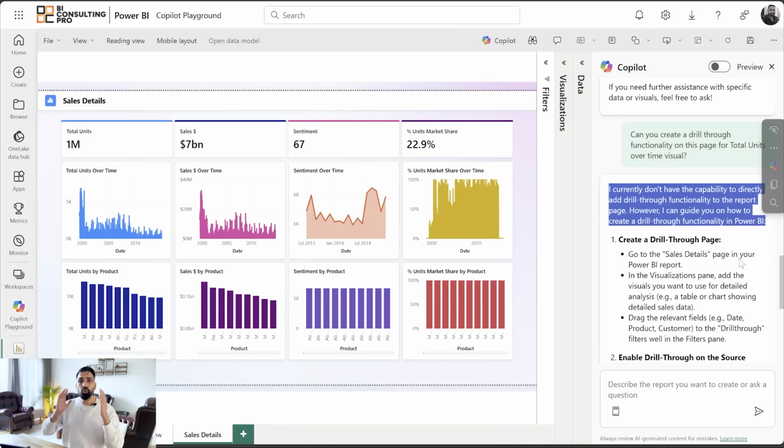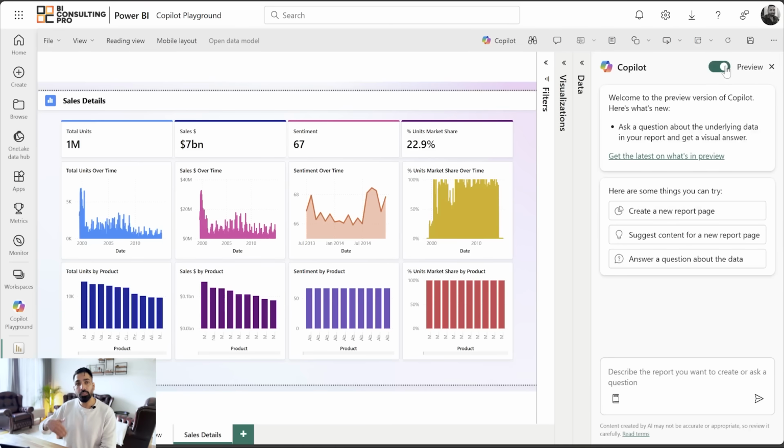So this is the thing you should keep in your mind whenever you are trying to create a report using Copilot. However, this is very helpful. Now what we are going to do in the next step, we will go one step further where we are going to use its preview feature. So as soon as you enable the preview feature, it's going to say ask a question about underlying data in your reports and get visual answers.